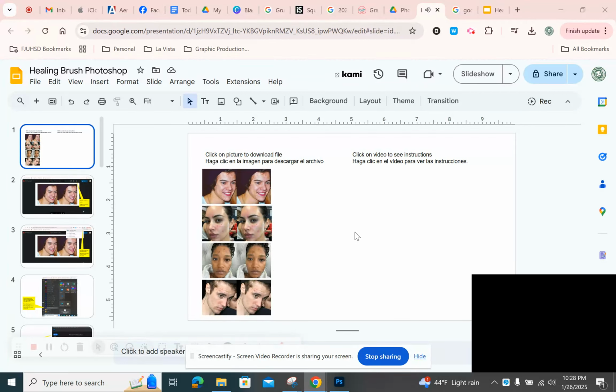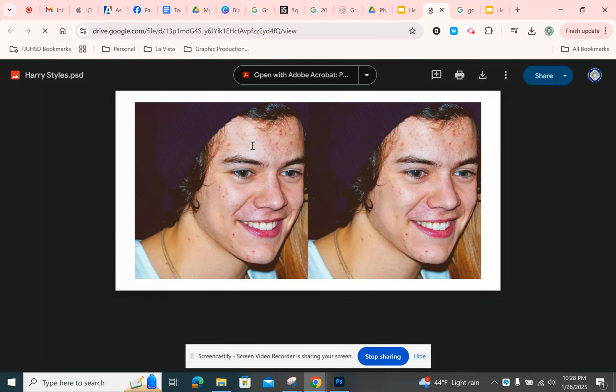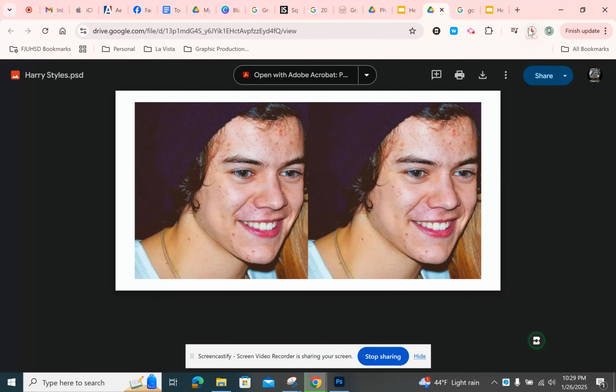Okay, this is going to be the healing brush using Photoshop. So first thing we need to do is go ahead and click on a file, click on download. So we click on the file to be downloaded, click on the picture, click on the arrow, which is the download button. It will then download to your drive. In Photoshop, it'll show up here.